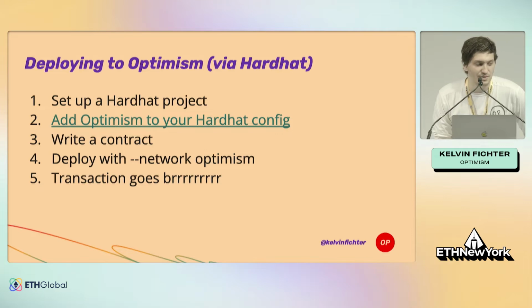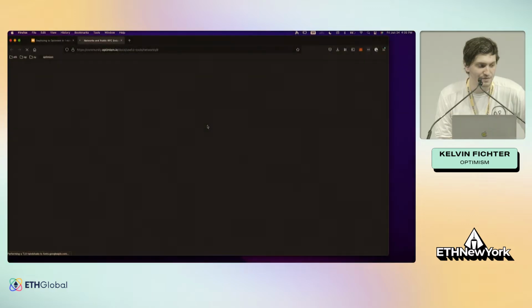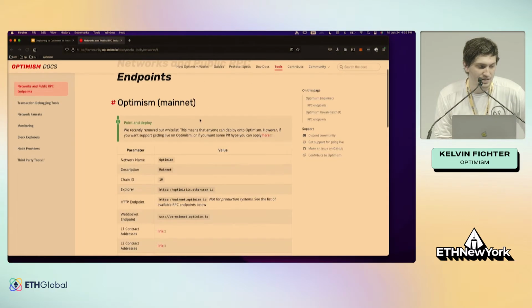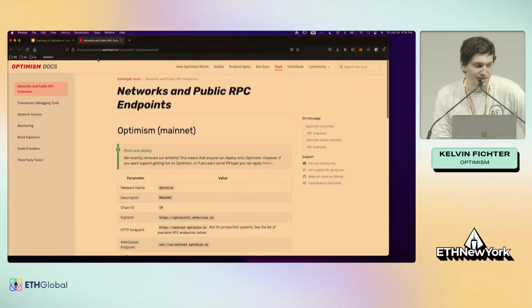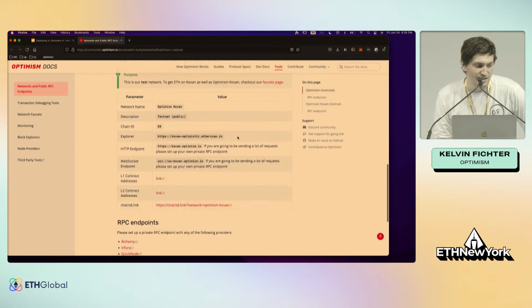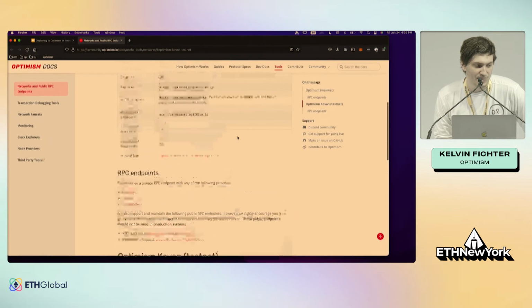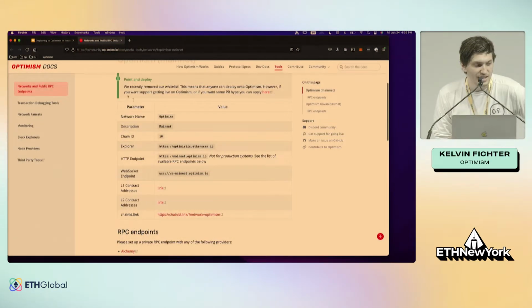Same deal with Hardhat. All you do is you set up a Hardhat project, and you add Optimism to your Hardhat config, and then you write a contract, and you deploy with --network optimism. How do you add Optimism to your Hardhat config? If you go to community.optimism.io, it'll tell you how to do all of that. It'll tell you what endpoints you can use. It's just like adding any other network to your Hardhat config. It's really, really, really easy.